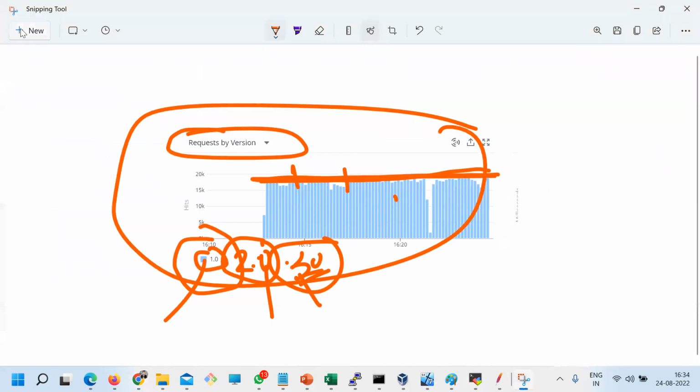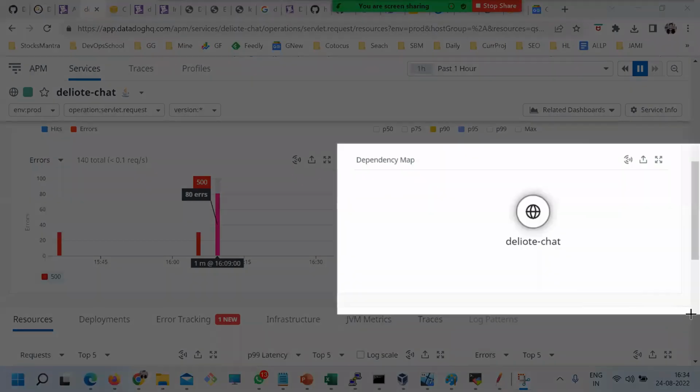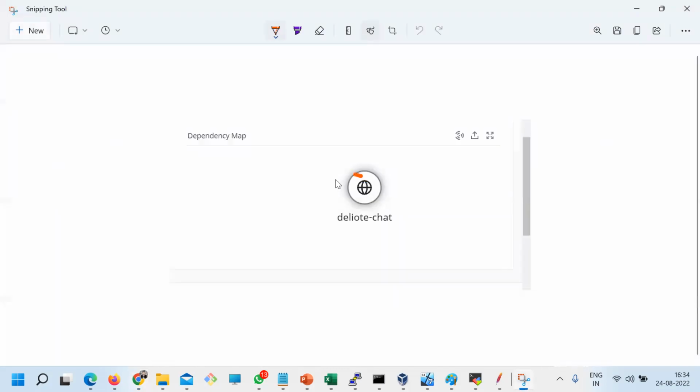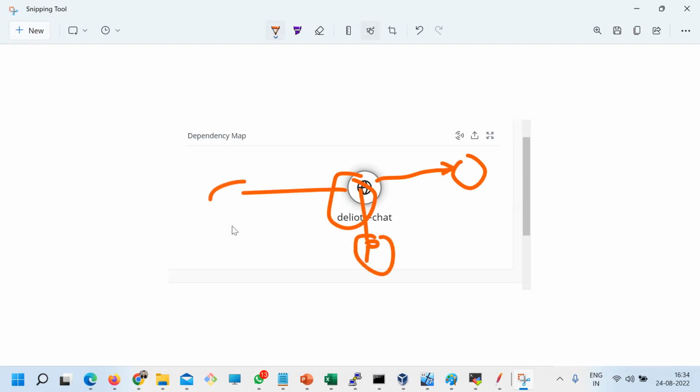Now, dependency map. Right now we have only one. Why? Because there's no database call. But actually, if you monitor APM through the database, this website will show you this one. And if you do it through a gateway like a payment gateway, you'll have an image something like this. Okay, this is called a dependency map. In New Relic, we call it a service map.